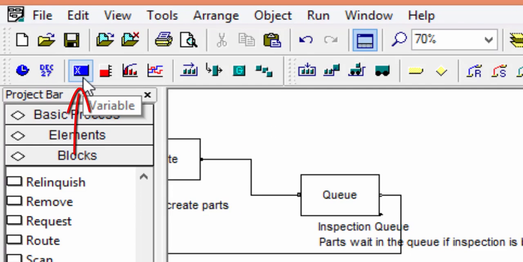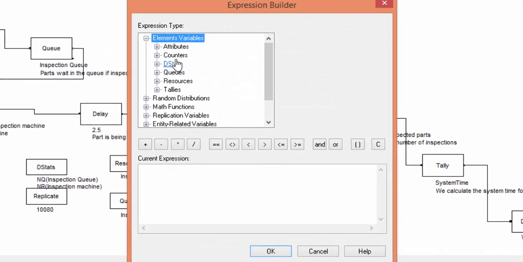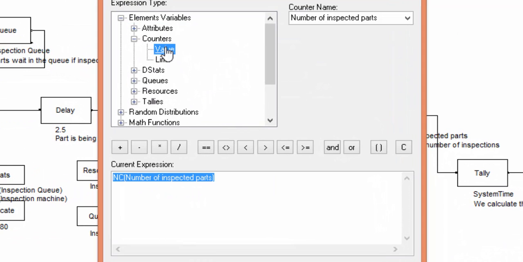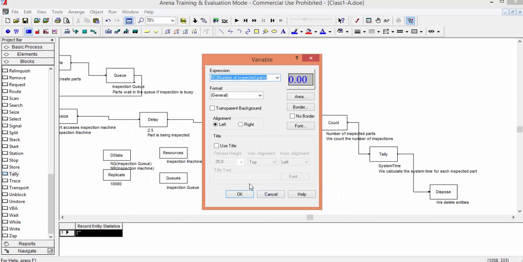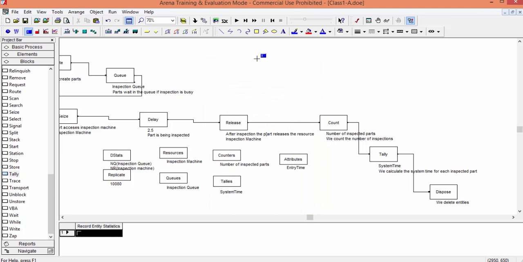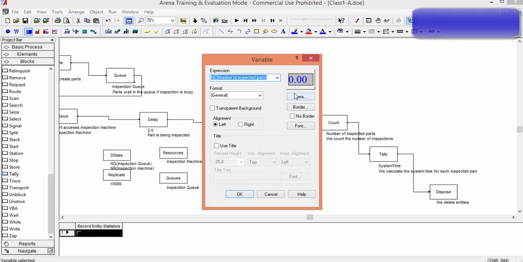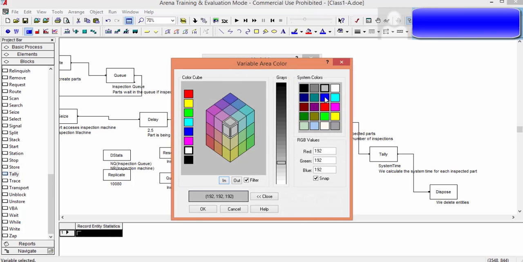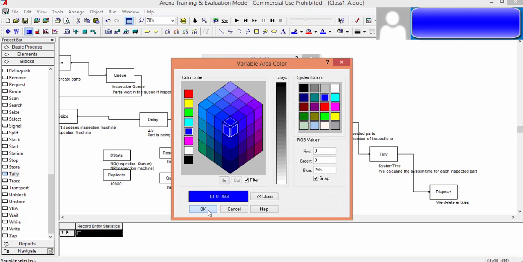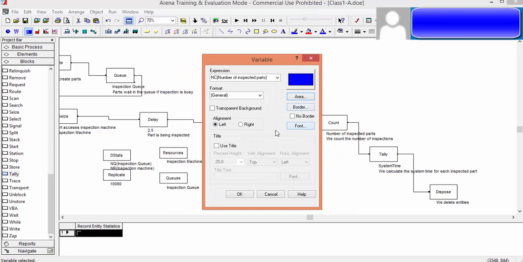Now, we use some animation instructions to show the value of the number of parts inspected and the system time during the execution of the simulation. Obviously, the system time is constant and equal to 0.5. You can change colors, add text. We don't explain this stuff, just learn from the software. It should not be too difficult.